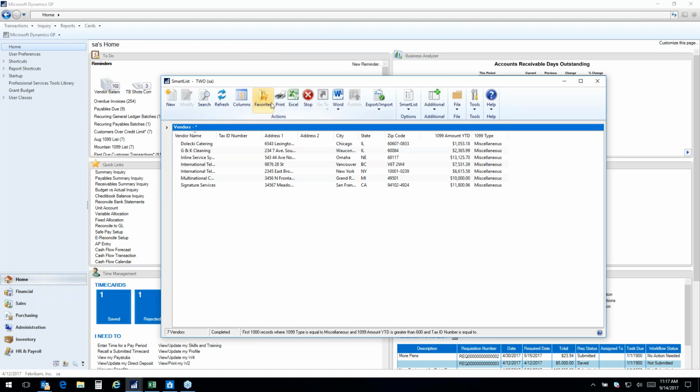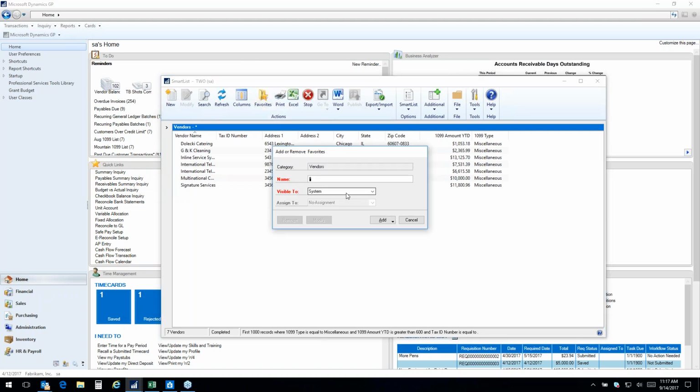And so we could save this so we don't have to rebuild this every time, and give it a name, whatever we might want to come up with here. And so we'll just say demo 1099 list, and then I can make that available to everybody. So everybody in the whole system, just people that work in my company or people that have similar roles. So maybe just payables people or accounting folks, or I could make it available just to me so that no one else can see it. And then I can add that as a favorite.